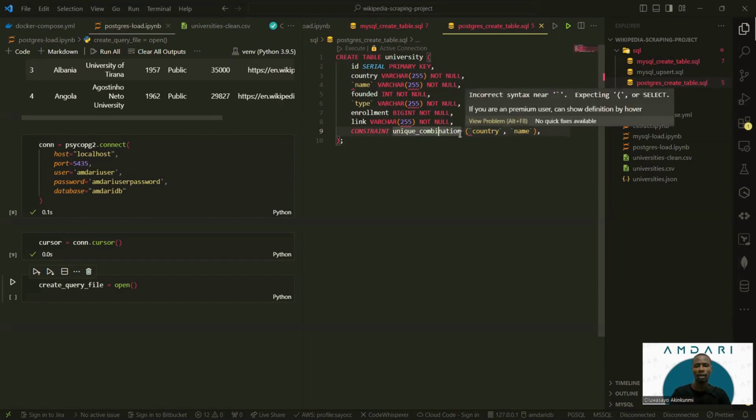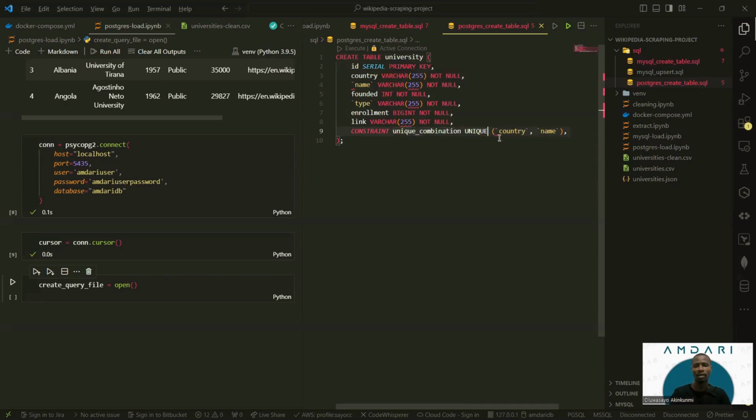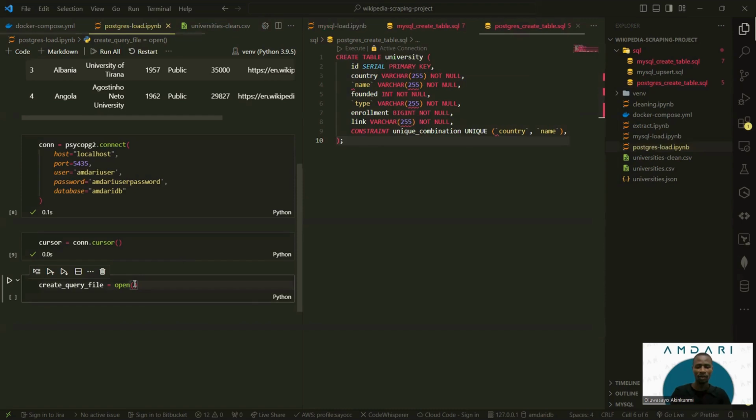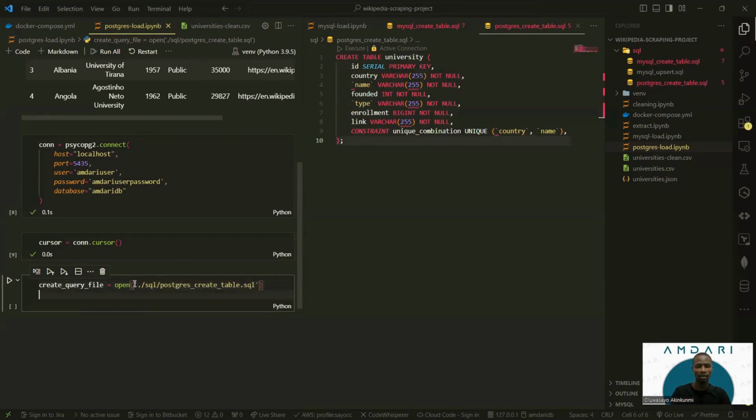So constraints, unique combination, then here type unique, right? So I need the country and the name to be unique. All right, so let's run this. I'm going to specify the file path, that's SQL, then Postgres create table.sql.